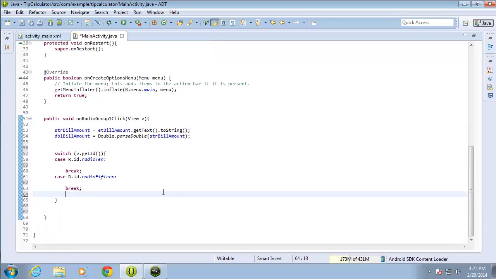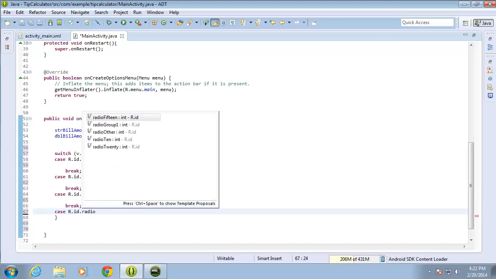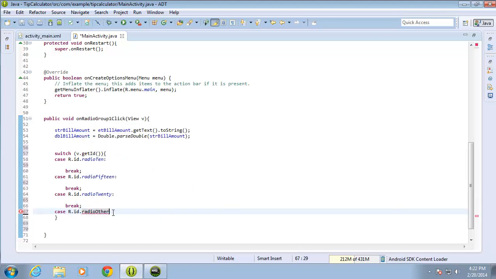And I'm going to add in now the other 2 additional buttons. So let's do a case R.id.radio20 colon, and I'll space down 2 and use break semicolon, and then the last one we're going to use case R.id.radio, and this one was radio other, and then use the colon, space down twice, and type in break with a semicolon. Now there's an additional keyword that we can use, and that's the keyword default, which will create for us one more area in the event that none of these IDs are matched.